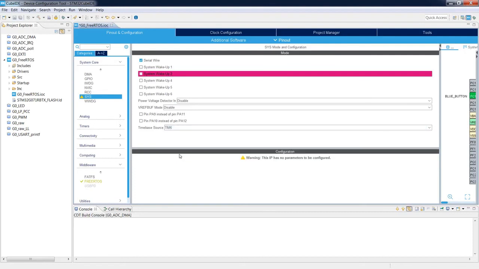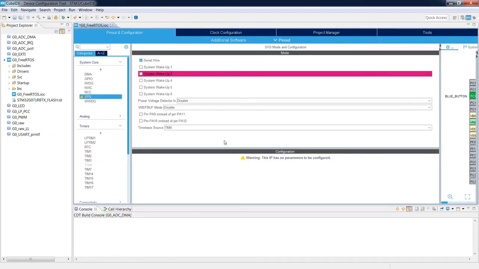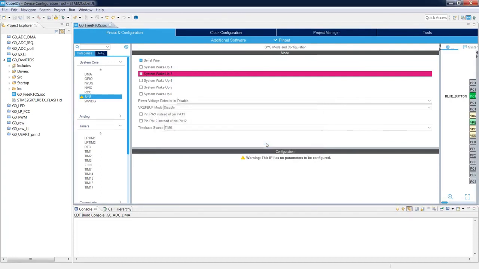I would select timer 6, and please have a look. If I now go into the timer 6 timers section, I can see timer 6 is inaccessible because it has been used as a time base for our application. Okay, let's try to generate the code once again. I would just save the project.